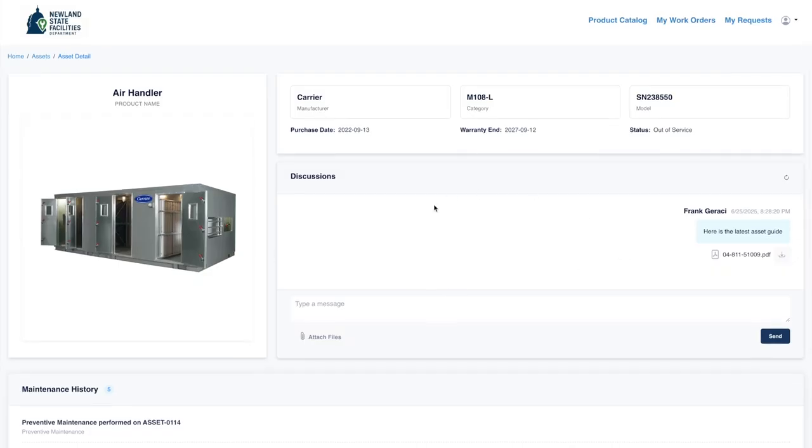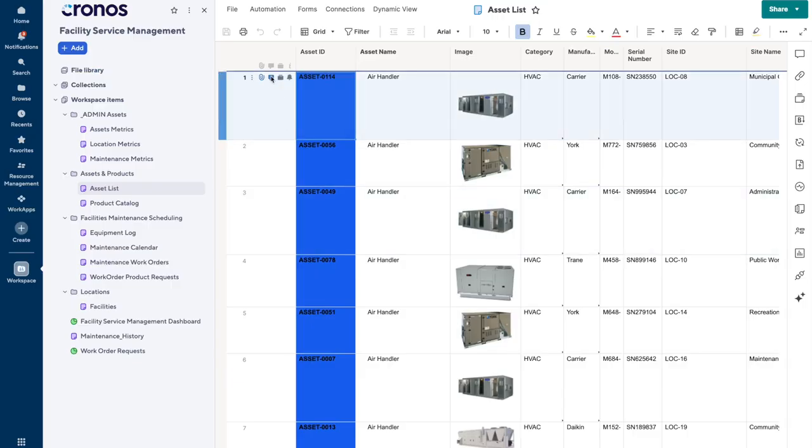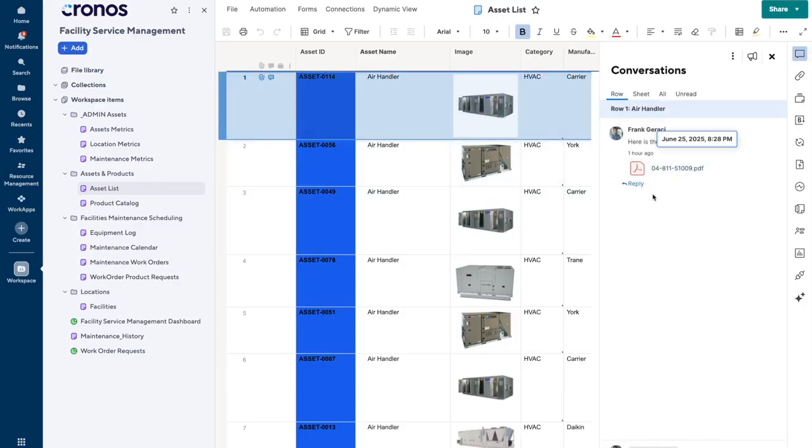If I jump back up to this discussion area, you can capture notes and discussions, and you can attach files. These types of widgets allow us to have these conversations all live on the Smartsheet conversations pane. So if I come here, I can see that this individual added the asset guide.